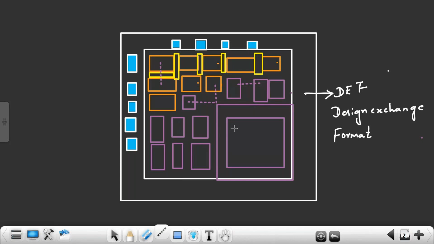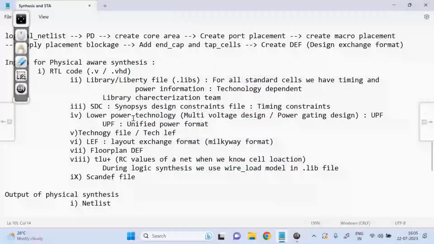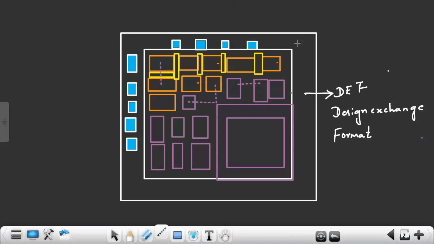So we will take this floor plan and go back to synthesis and see whether logical restructuring can be done for this floor plan. We'll check that. That is called physical aware synthesis. Even my synthesis tool fixes a few violations by VT swapping or upsizing the cell, and I can do that during physical design also. But the reason for going to physical aware synthesis is this floor plan.